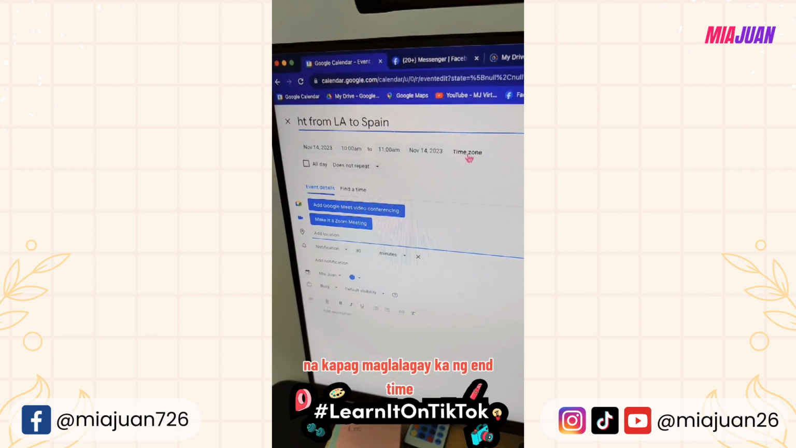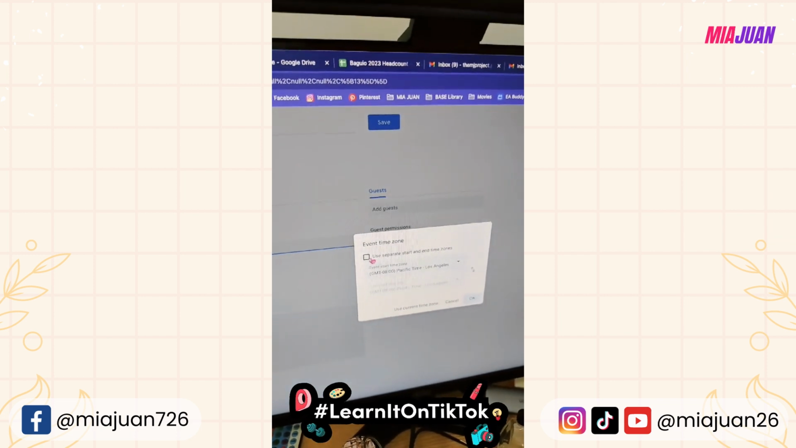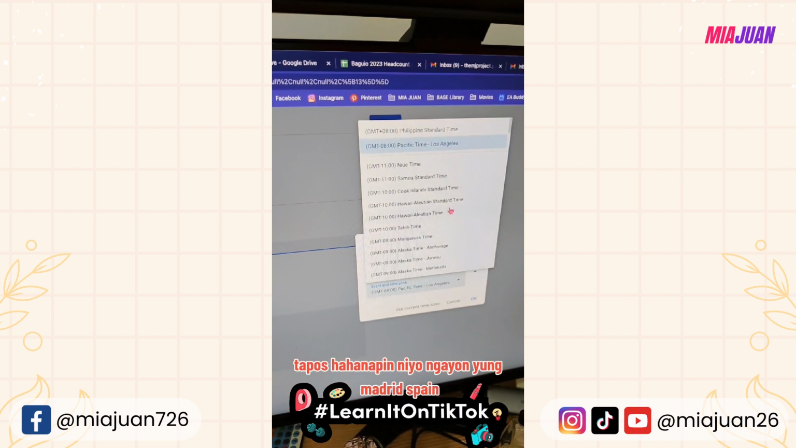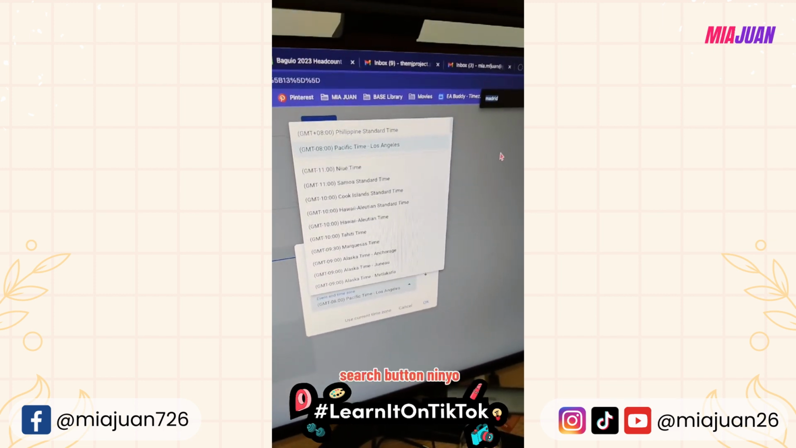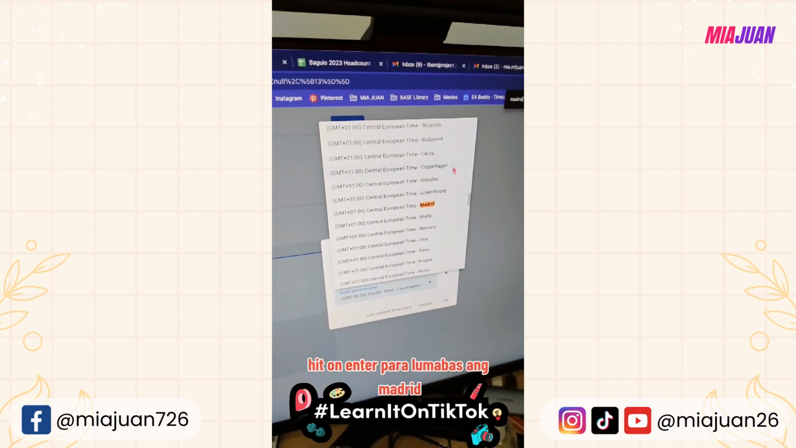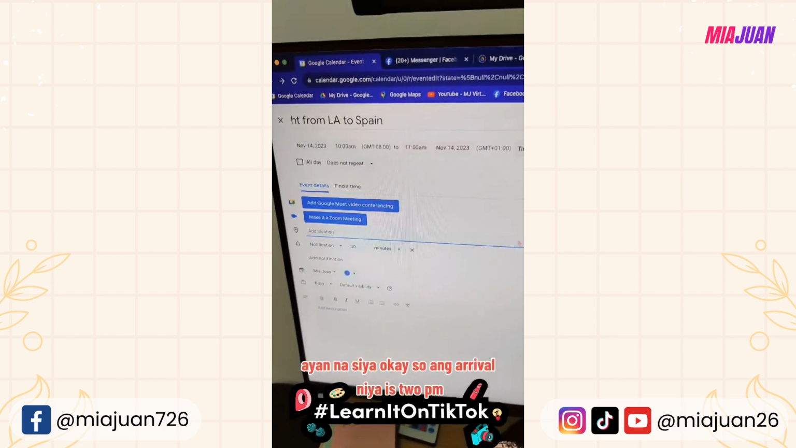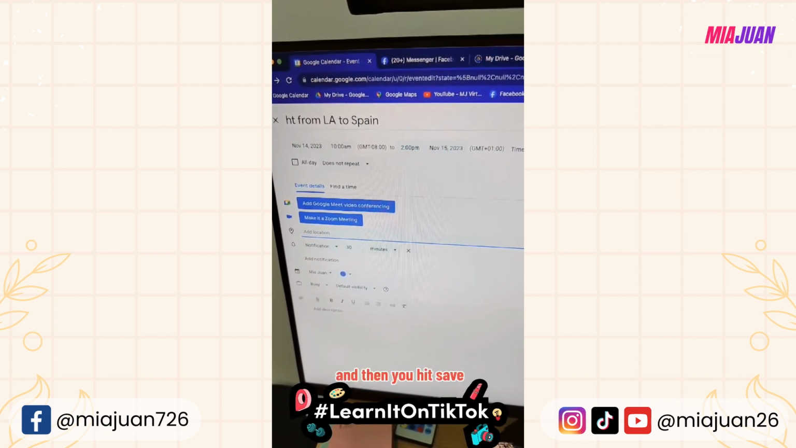Now, when you put in an end time, the arrival time in Spain, just click on time zone. And then, use separate start and end time zones. Then, you will search for Madrid, Spain. Just Command F, and your search button will appear. Hit enter so Madrid shows up. Click on Madrid time zone and then click OK. There it is. Okay? So, the arrival is 2 p.m. on November 15. And then you hit save.